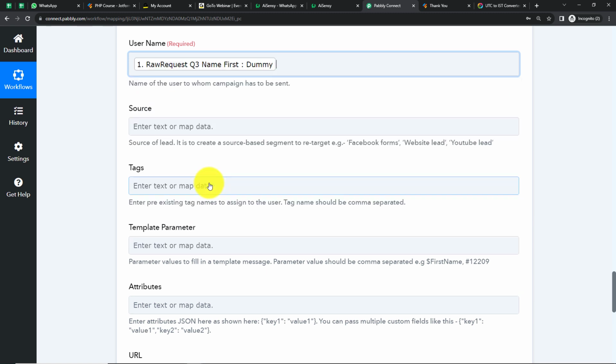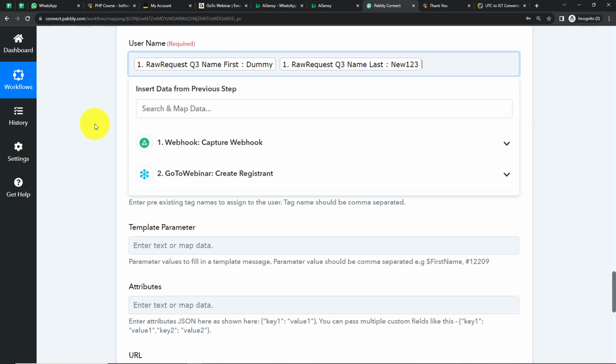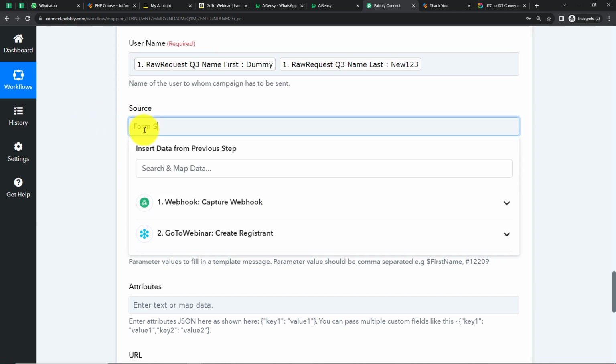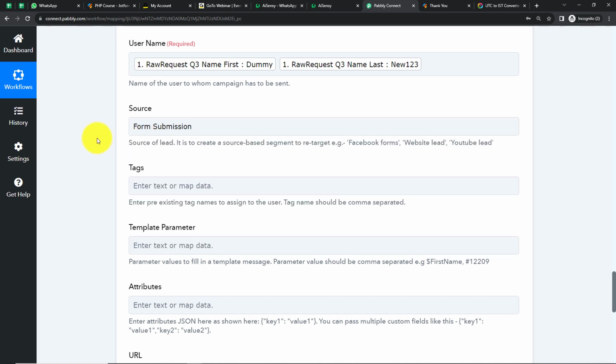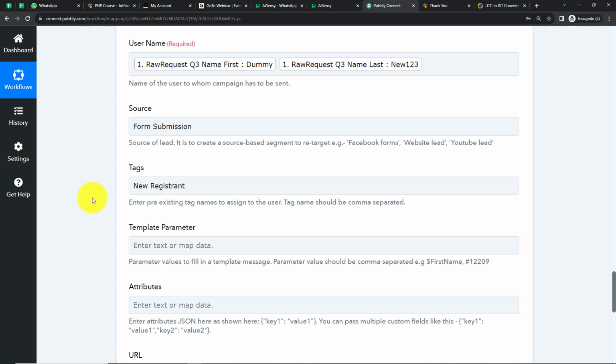This here is the first name, give a space. Again, I'm going to write name, and this here is the last name. Next is the source. So here I'm going to write form submission, because we are receiving these leads from form submission. What is the tag? So I can write new registrant.